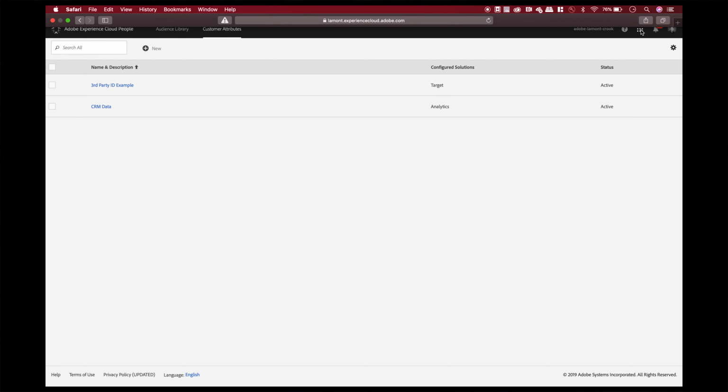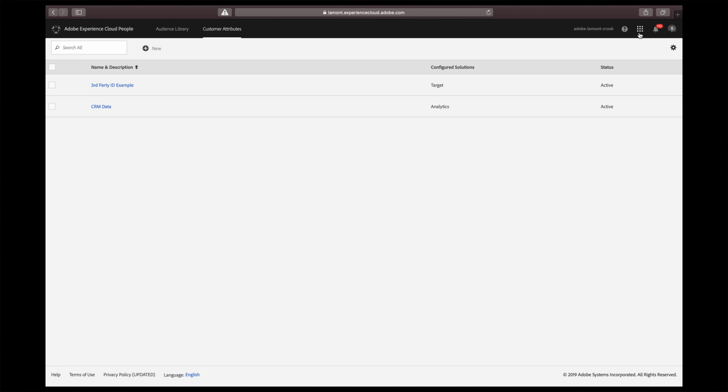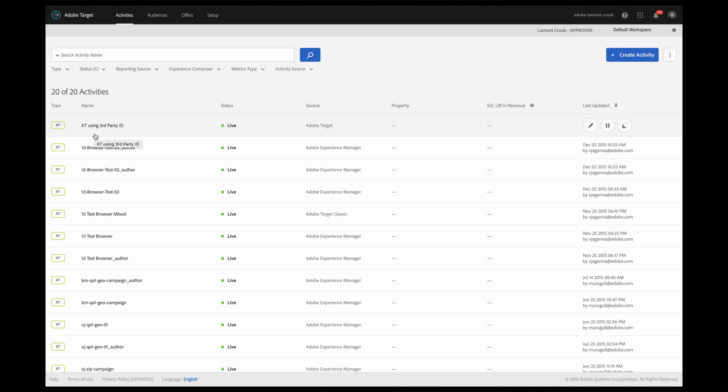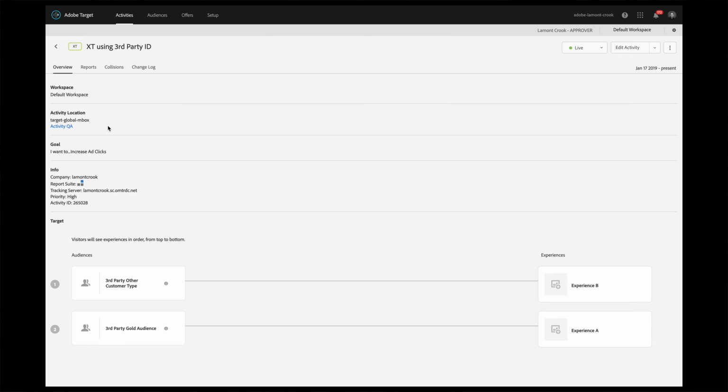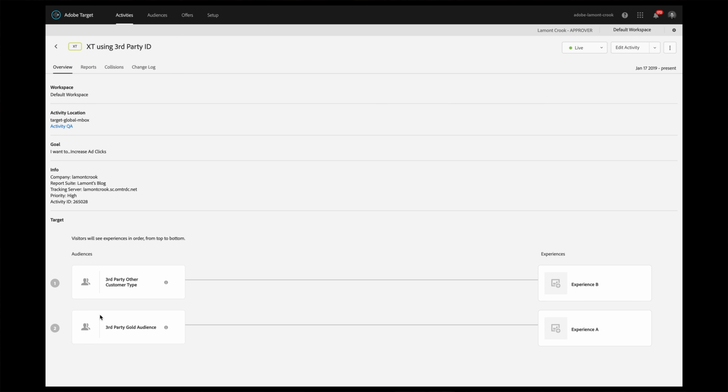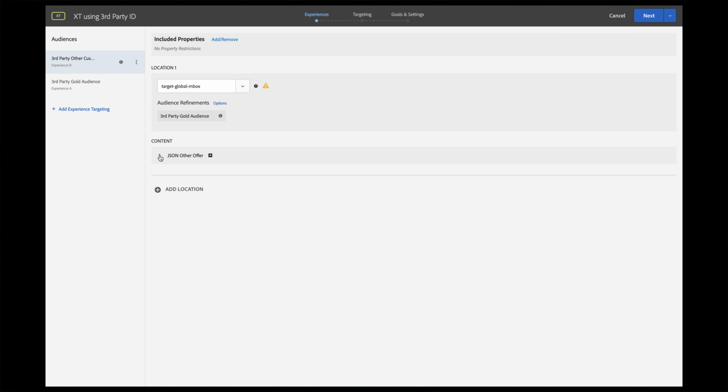Let's just go get the activity. So what I've done, if we go back over here to Target, what I've done is I've created an activity inside of Target. I'm just calling it an experience targeting using third-party ID. At least I'm consistent. I've really made it very simple. So I have two audiences and experiences, and I've just done that because it's a lot simpler when you're working in Postman to just look at strings effectively, like data. So I've just made this a JSON offer.